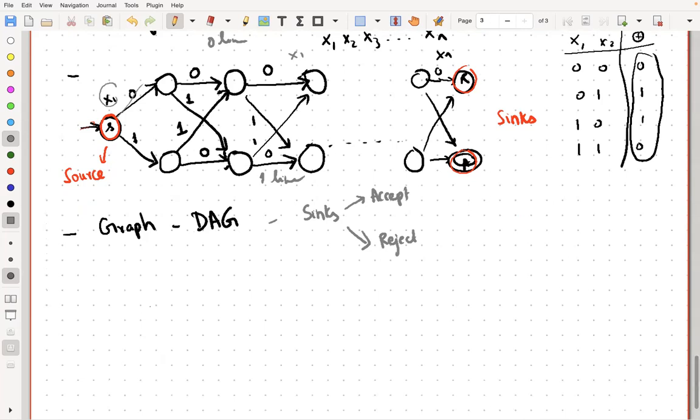All right. So how does this branching program accept or reject an input? Well, for any given input, the input naturally defines a path from the source to the sinks.